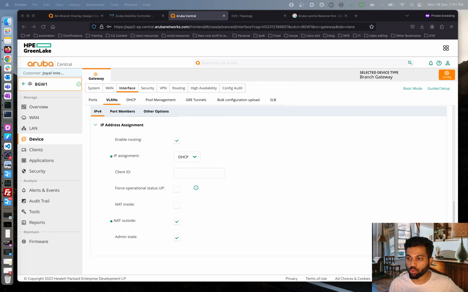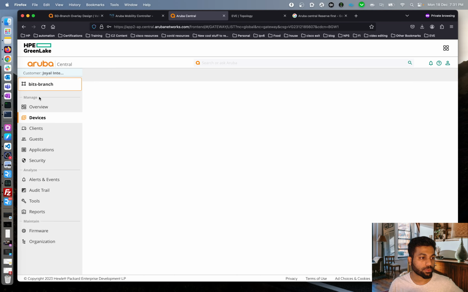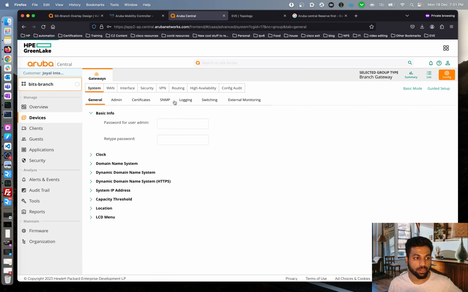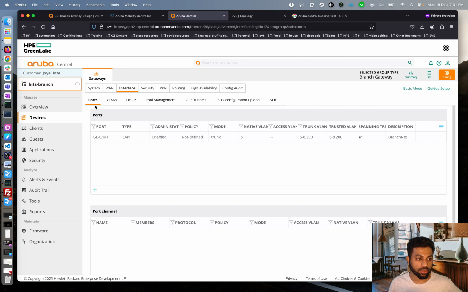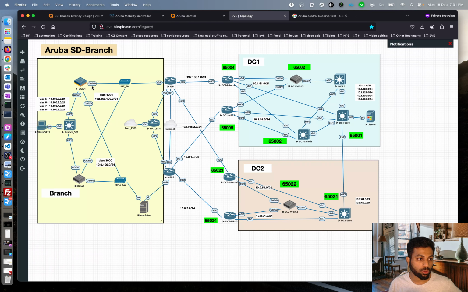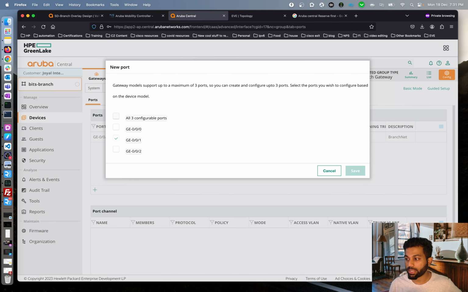Okay, now let's return to the group level configuration. Again, let's click on the config button here. Let's go to interface and click on ports, right? Remember, right now we see only one port, which is the LAN port. We need to add two more ports. Which are the two more ports? 000 and 002. Those are the two more ports which need to be added. Let's add them. Let's click on the plus button. First, let's add, okay, so here you go, 000 and 002. We have added those. I'm going to hit the save button.